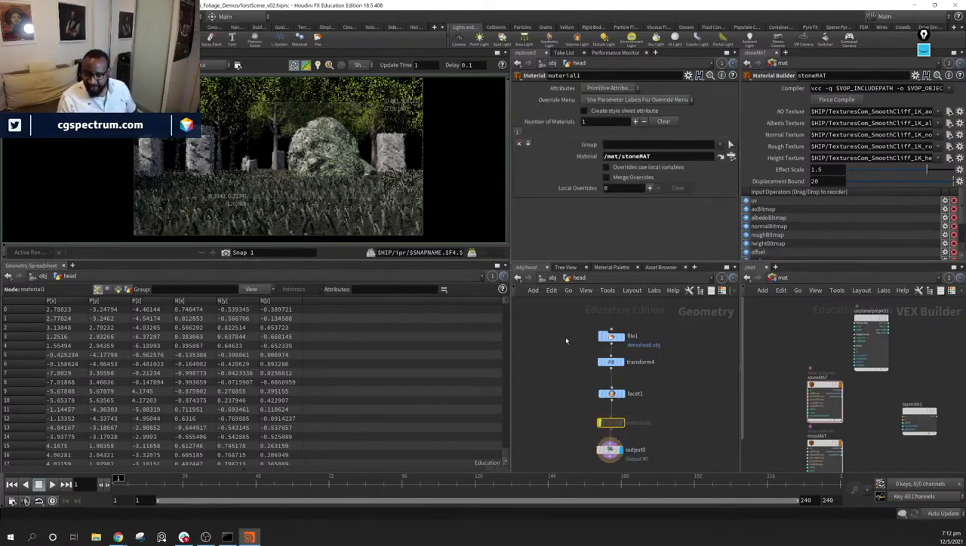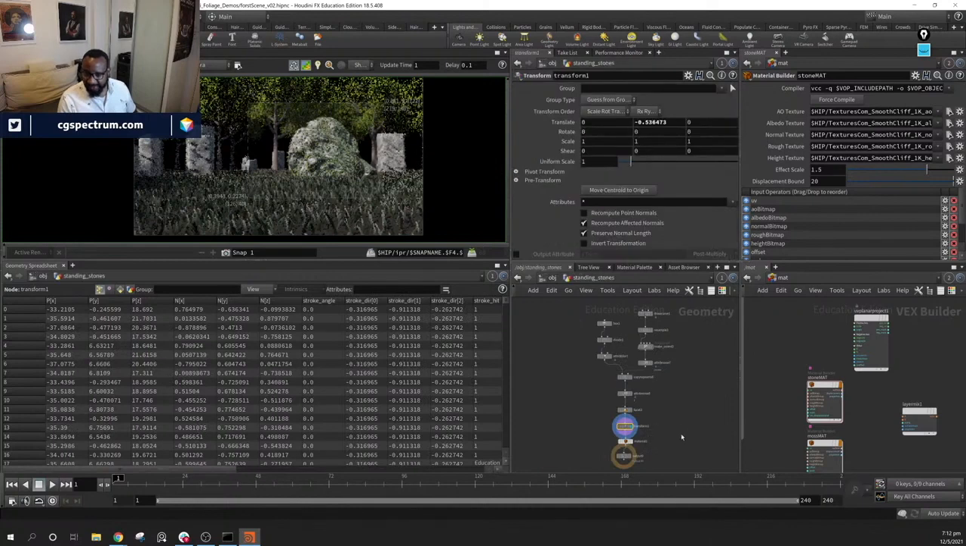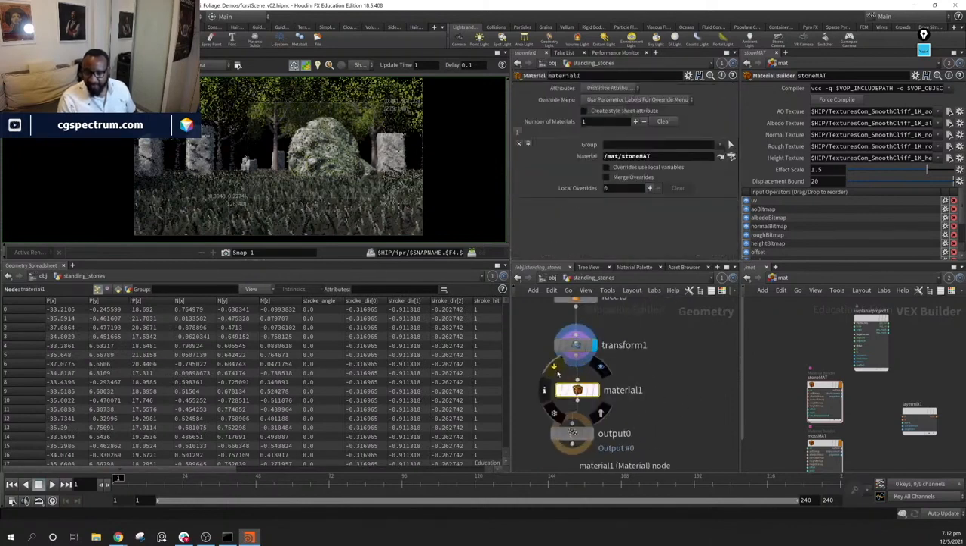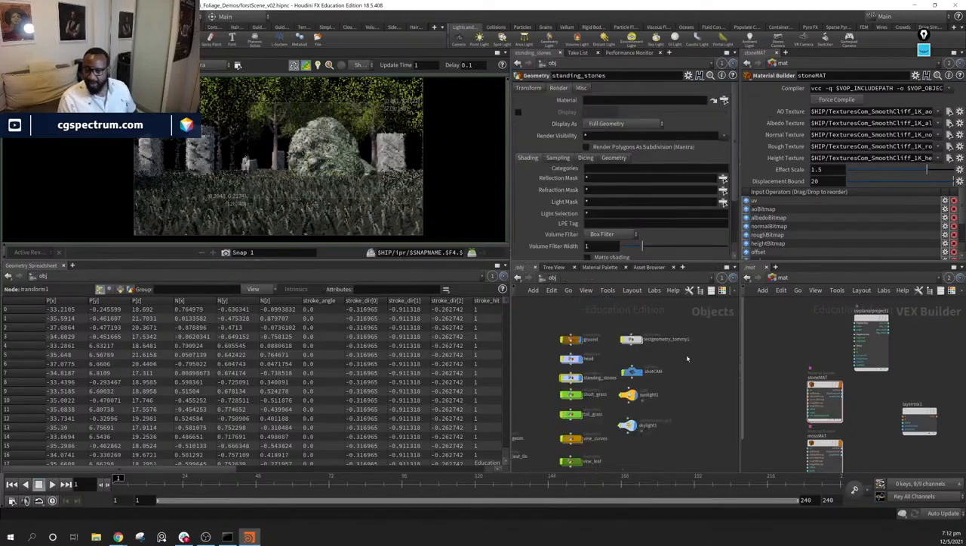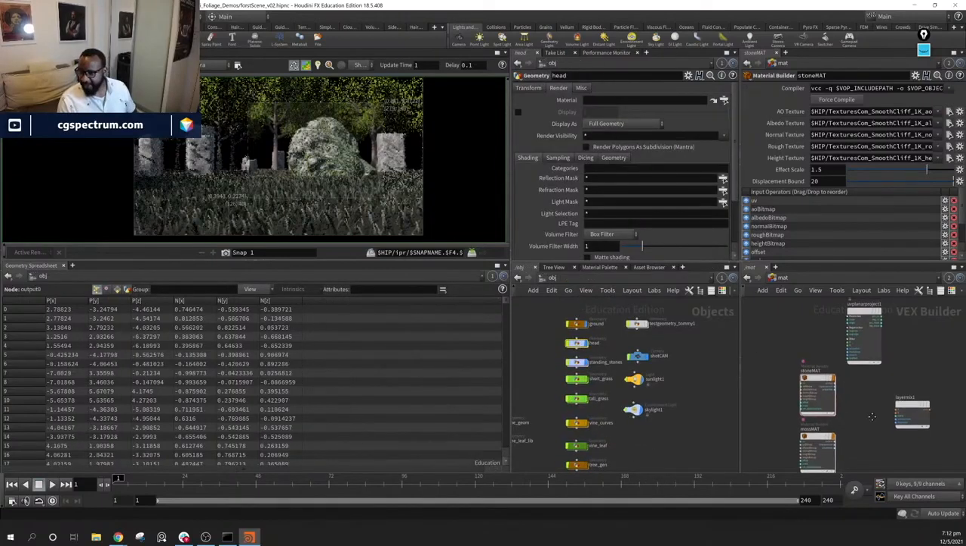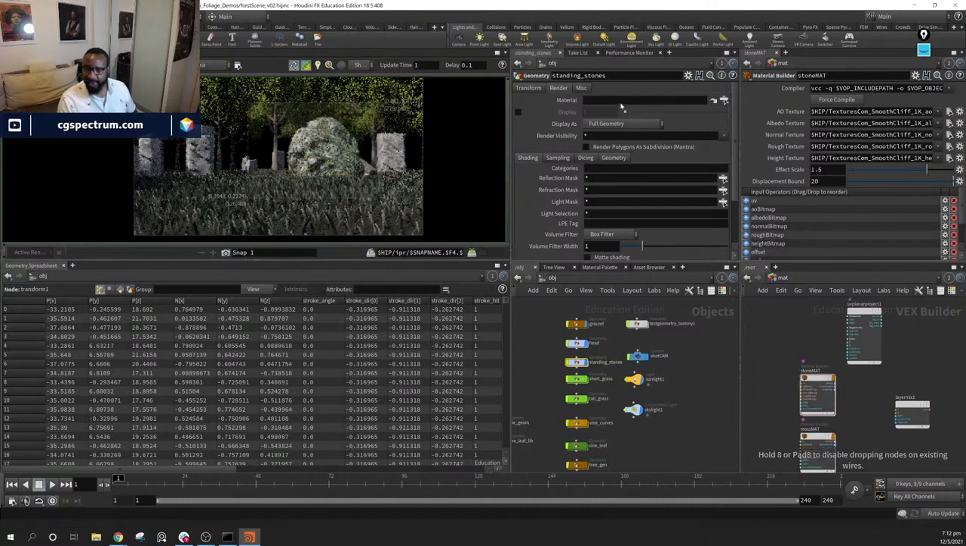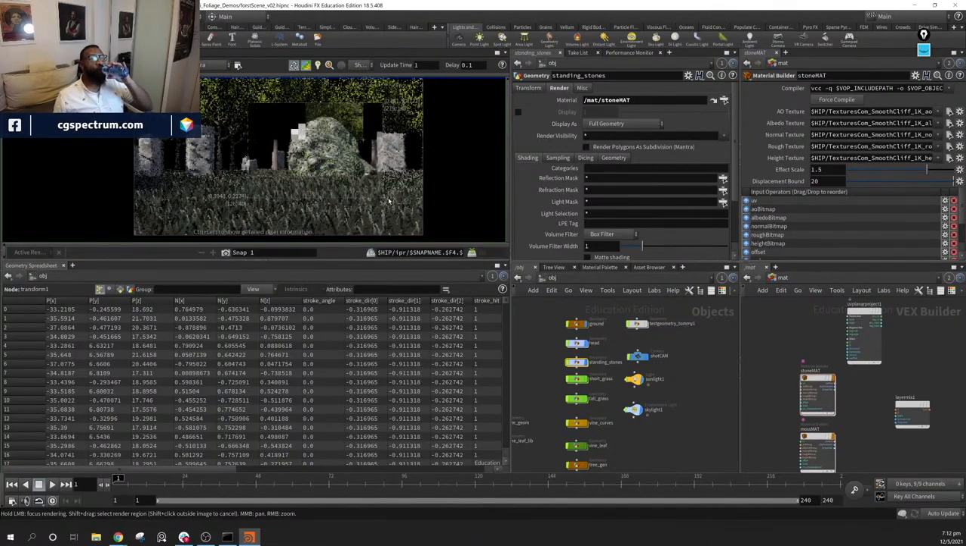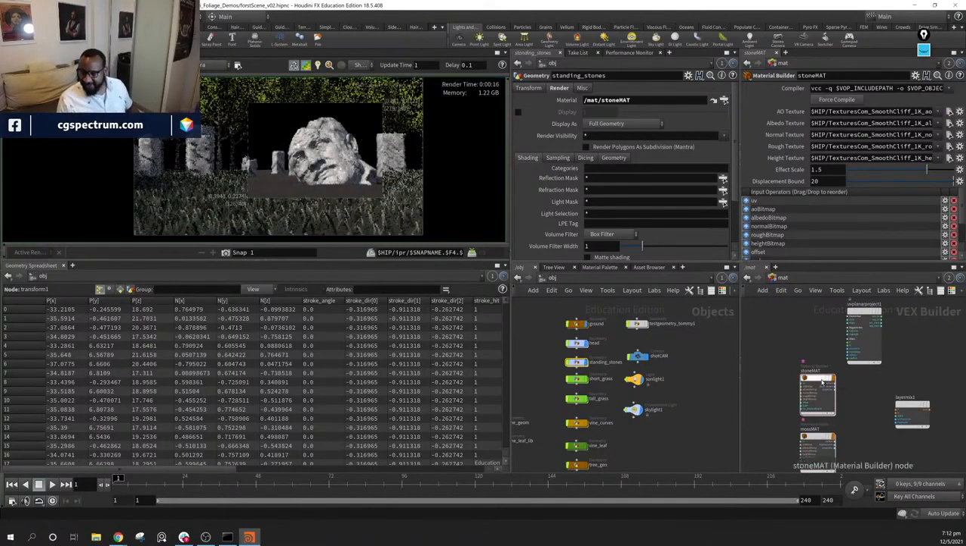So in this case, I'm gonna do this for my standing stones as well. Here we have this material right at the bottom, so I'm gonna disable that. And what I can do is take my stone material here and drag it up into that material, and my standing stones, I'm gonna drag that up into that material. Okay, so just make sure this is working. I'm gonna go ahead and do another quick render. Okay, cool. That's working.